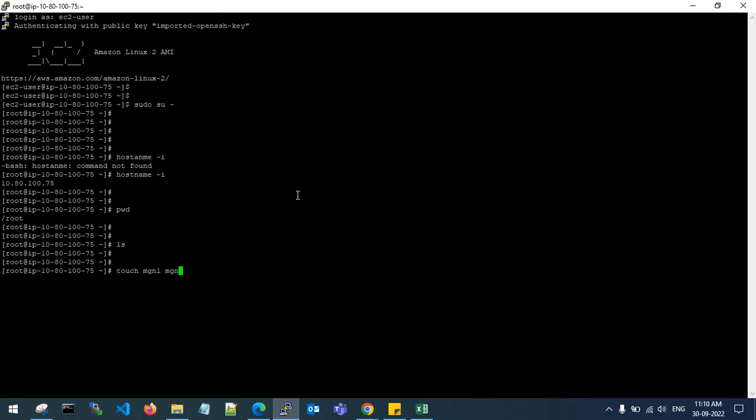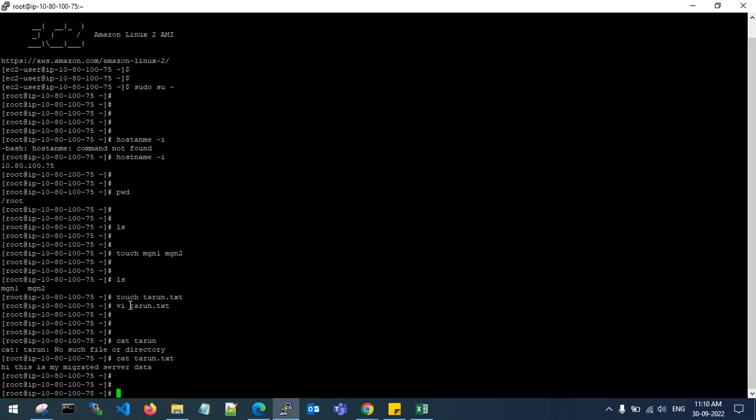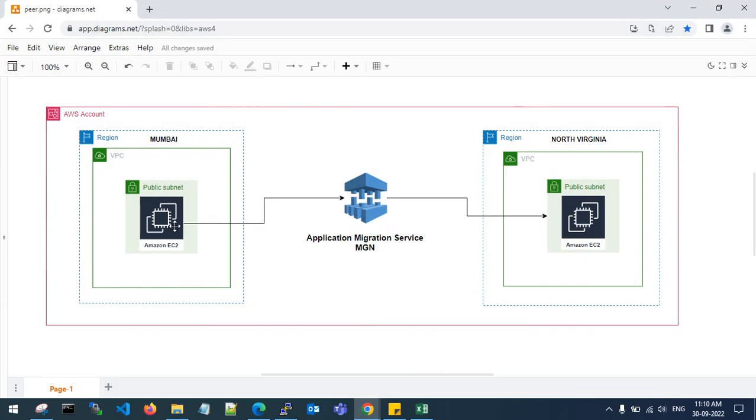Touch mgn1, mgn2. So these are the files I have created. ls. Let me create one more file, that's tarun.txt. I'll add some contents here. So I have given some content in the file. So this is my data that should be replicated from Mumbai region to North Virginia region.